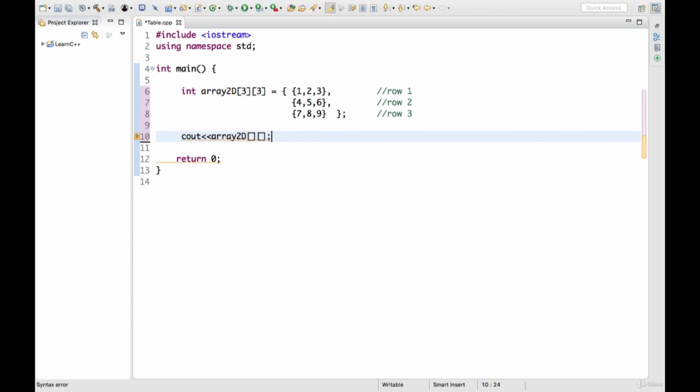These two square brackets will have the index number of the element which we want to print. Remember that this is row 1, but the index of row 1 will be 0 because indexes start from 0 instead of 1. So this is row 2, but its index will be 1, and this is row 3 and its index will be 2. Similar is the case with column. So 1, 4, 7 are in column 1, but their index will be 0.